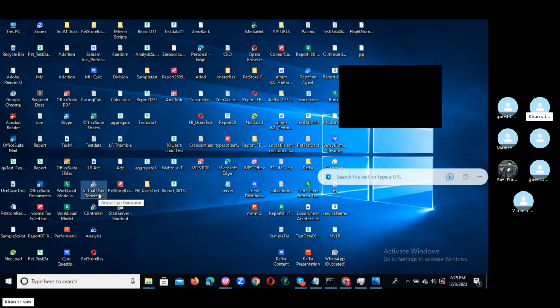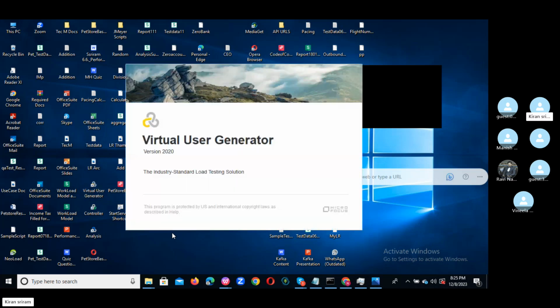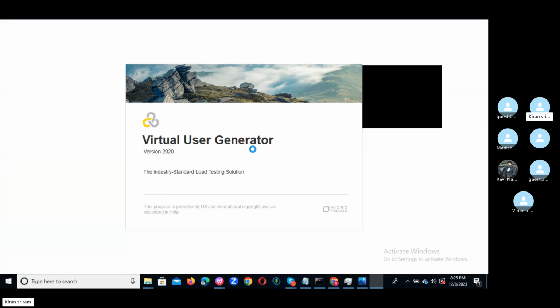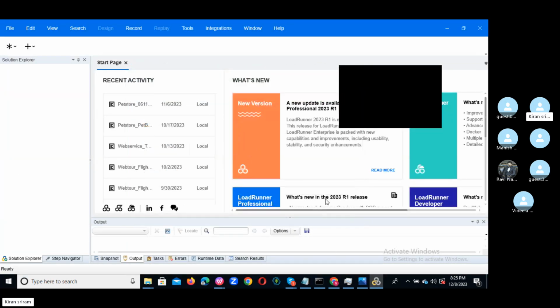Now we'll start with the Virtual User Generator, so you need to open it. From today onwards everything is practical only, and everything is real time. So I'm opening the Virtual User Generator. We are able to see the version also. Right now, which version is this? It is the 2020 version. Okay, there are different versions also.